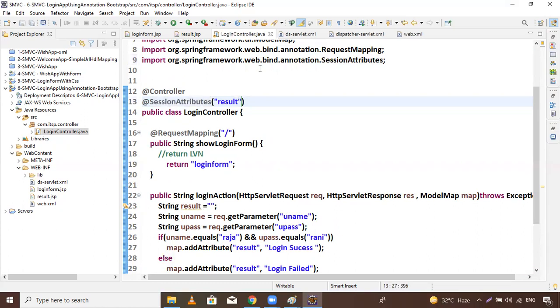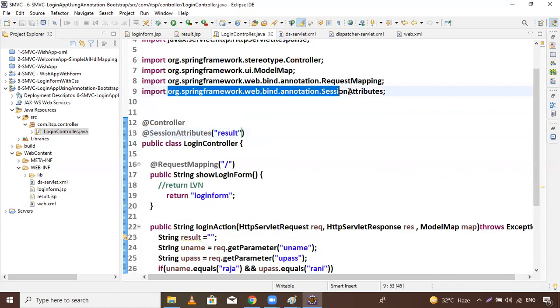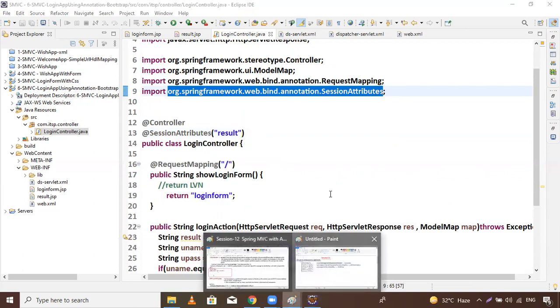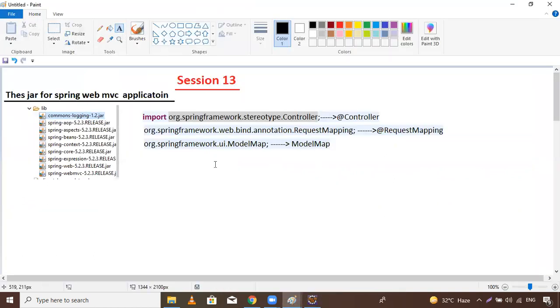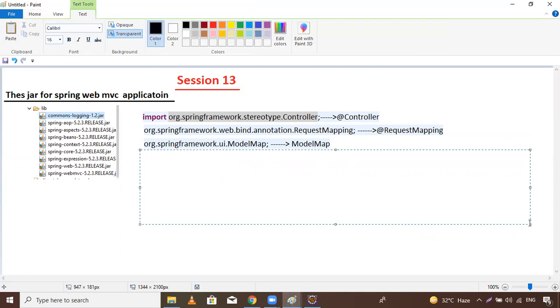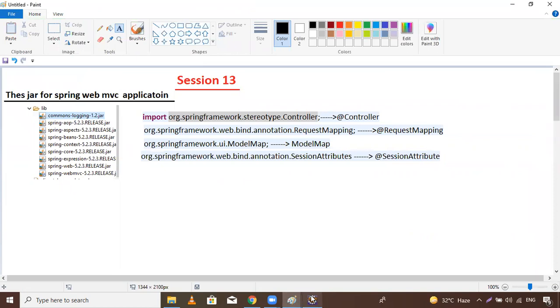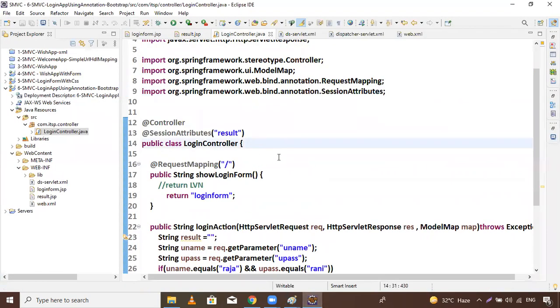Control A and copy this session attribute. Okay, Control C. Come here and here, I want to paste it. All annotations come from which packages, you should be aware of that. Okay, and the session attribute. Okay, this is good. So now up to this is good.